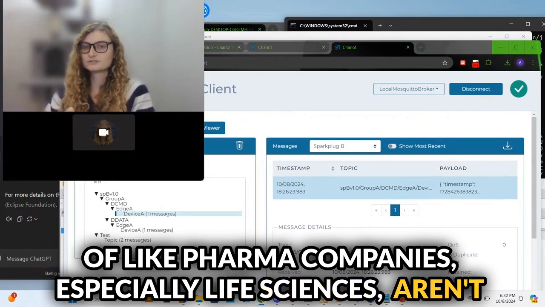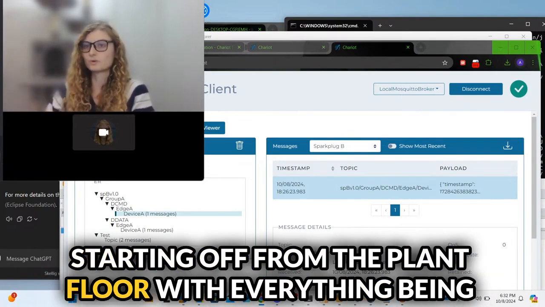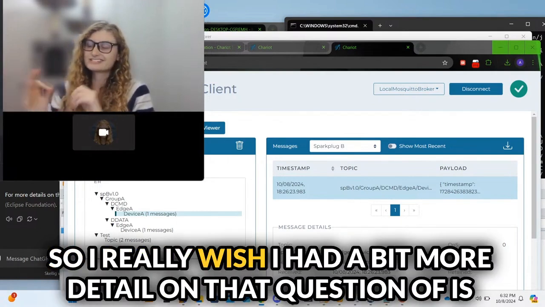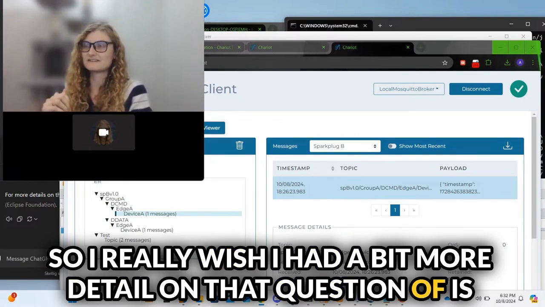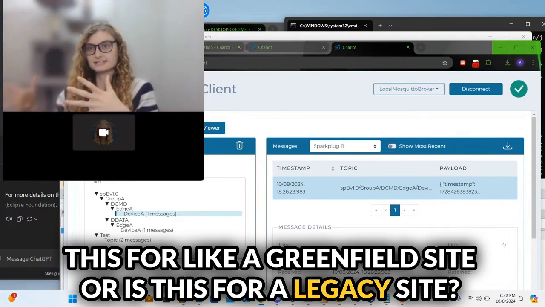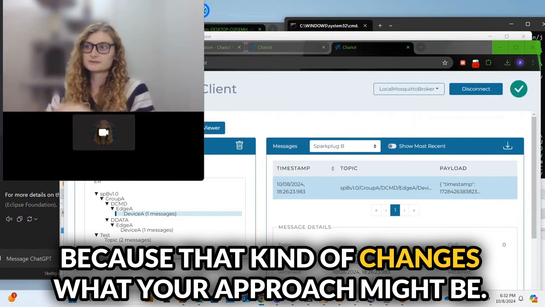But what's also interesting is I feel like a lot of pharma companies, especially life sciences, aren't starting off from the plant floor with everything being in Ignition and being open. So I really wish I had a bit more detail on that question of, is this for a greenfield site or is this for a legacy site? Because that kind of changes what your approach might be.